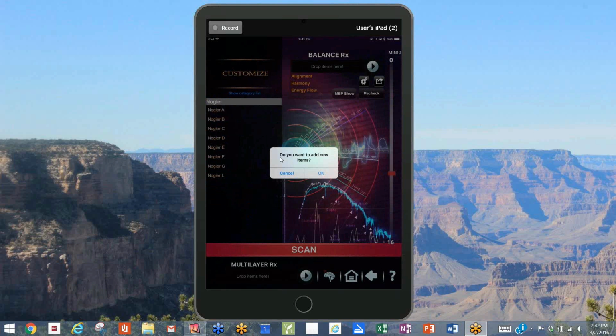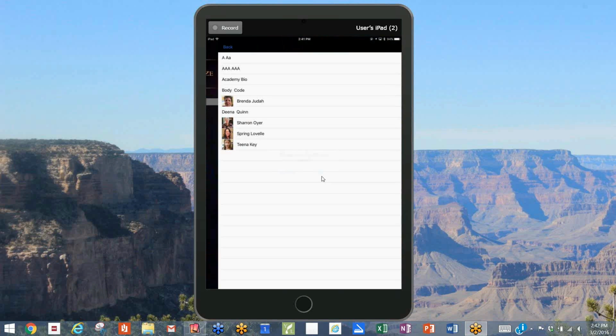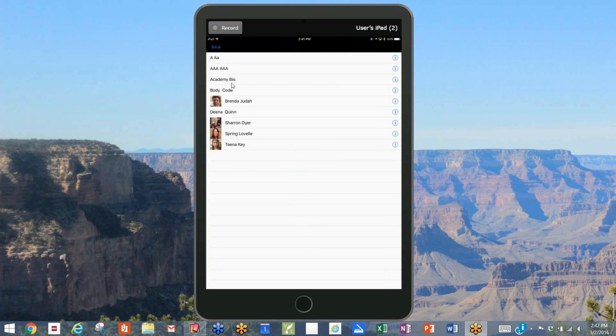It's going to open up and it's going to say to you, do you want to add new items? I'm going to say, okay. And what I'm going to do is I'm going to add it already into Academy Biofeedback actually, and this is where I'm storing mine. So I'm going to go ahead and just tap this. Actually, what you would have done is created in your client file either something like this, AAAAA, as a new client, or the name of your company.